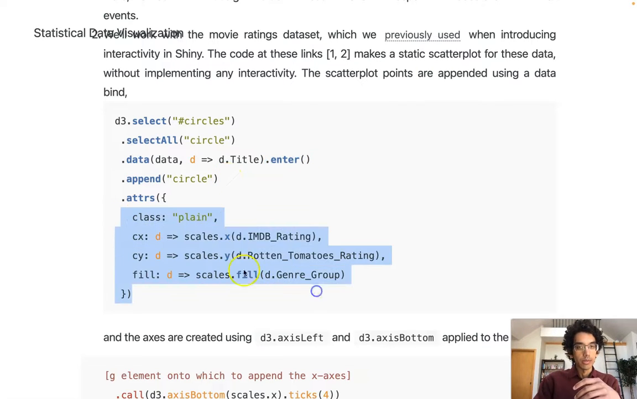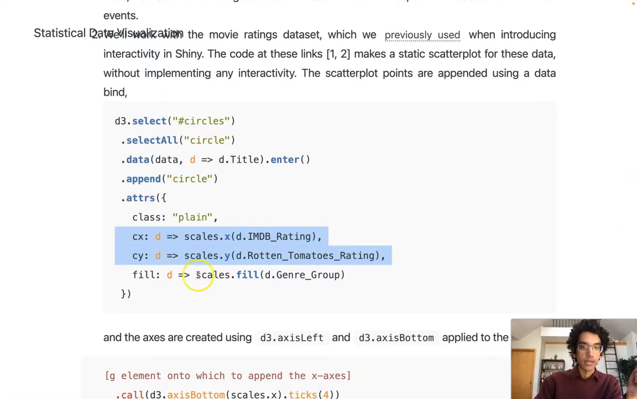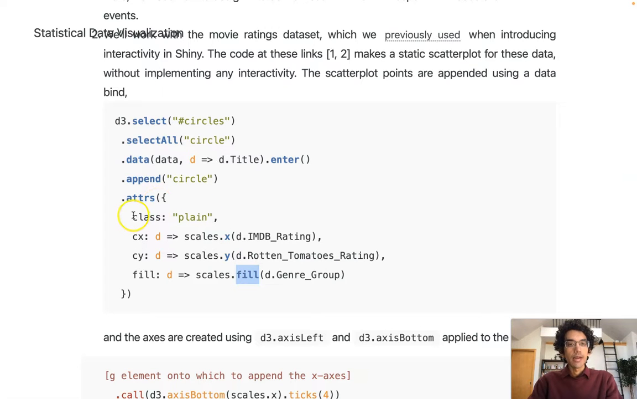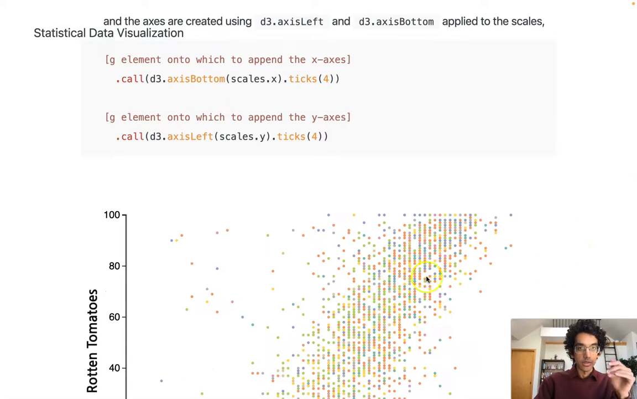And I've defined a whole bunch of attributes. CX and CY are the location. The location are defined by scales, just like in the Gapminder dataset. I'm also changing the color depending on the genre. And which color I use depends on the scale for this fill color scale. This class I'm setting to distinguish between points that are selected by the user and points which are just in the background. So when it's class plain, these are going to be just points in the background. I don't want to highlight them. I've defined a whole bunch of attributes associated with class plain in the CSS file associated with this scatter plot. Okay, so that's just going to create all the circles in the scatter plot.